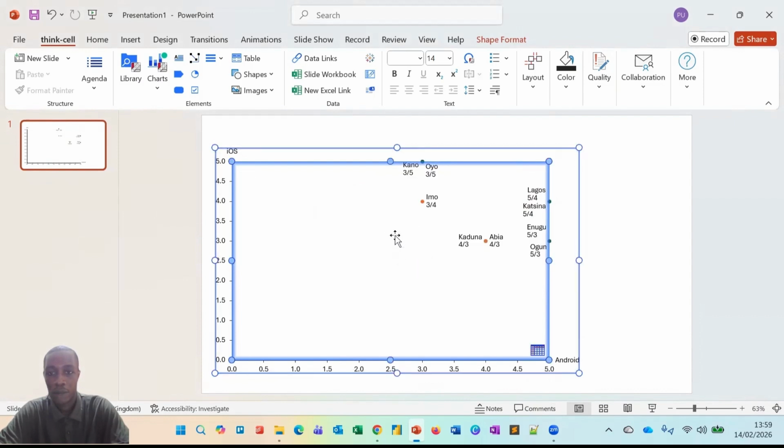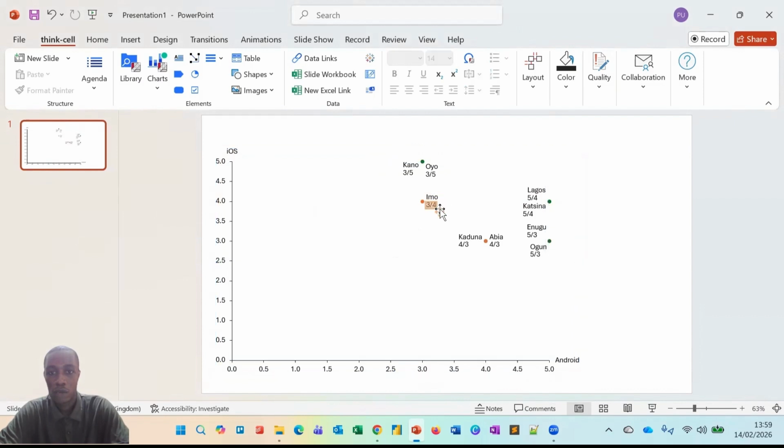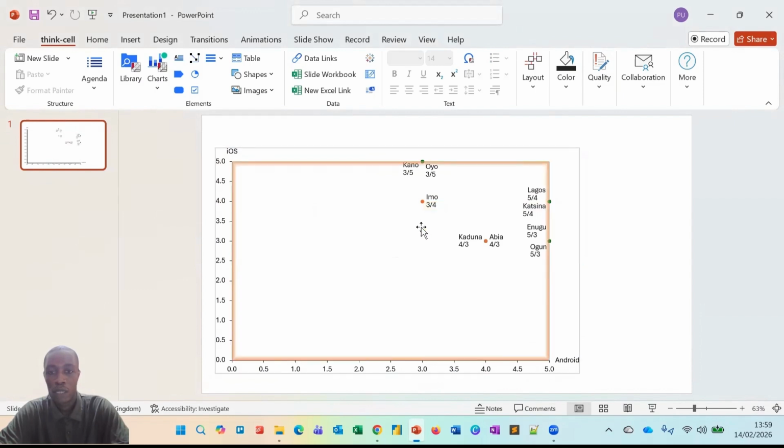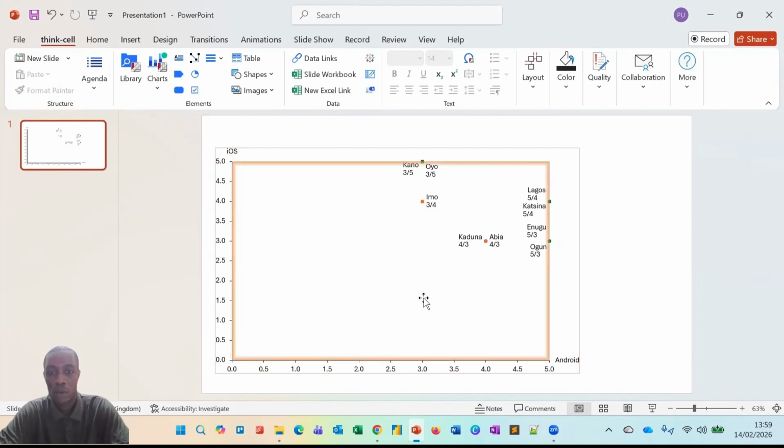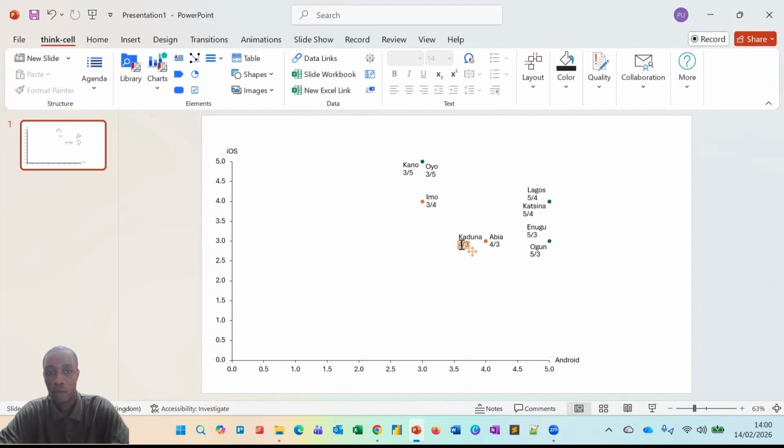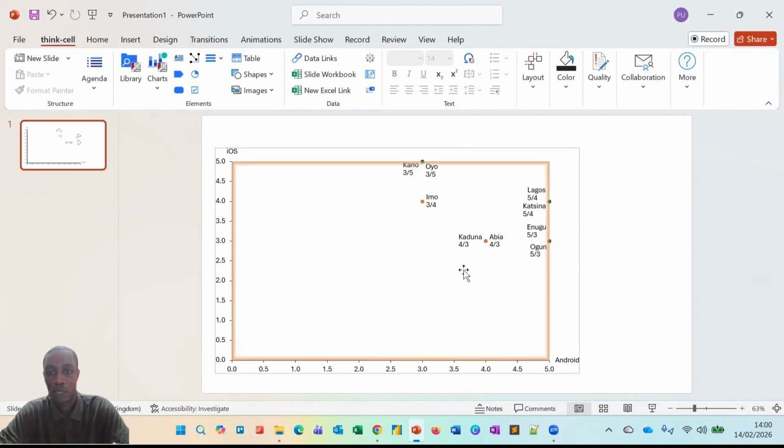So if I add label here, you can now see that for Imo, it is 3 and 4. So the first number is always from the x-axis and the second number is from the y-axis. And if you look here, you see that our x-axis contains the Android and our y-axis contains the iOS. So it's easy for us to see that for Imo, the Android rating was 3 and the iOS rating was 4. Now for Kaduna, the Android rating was 4 and for the iOS, it is 3, as we can see here. So this is how the customization helps us.